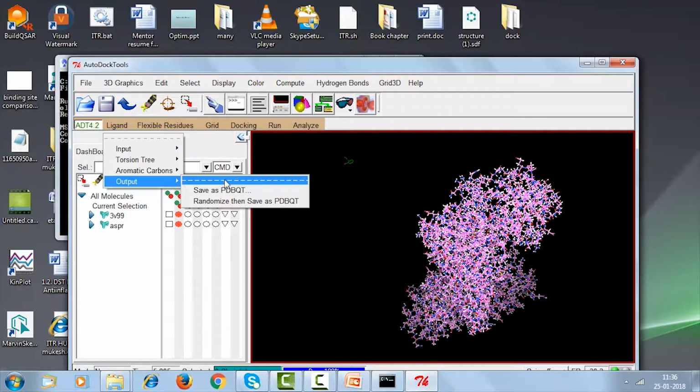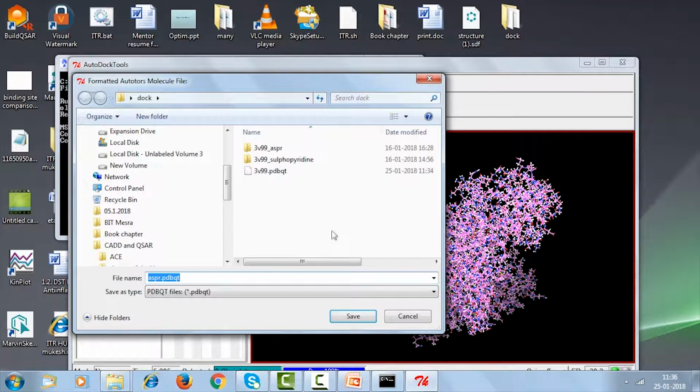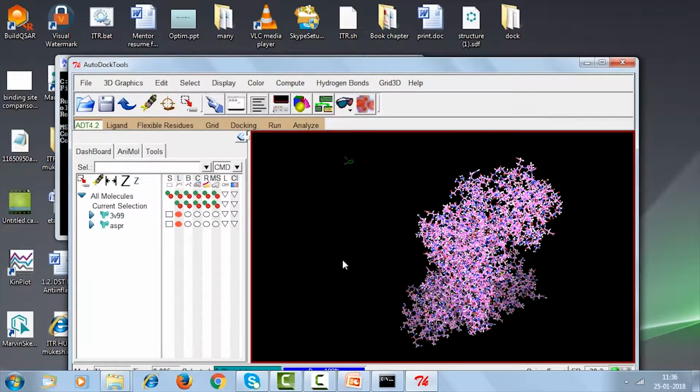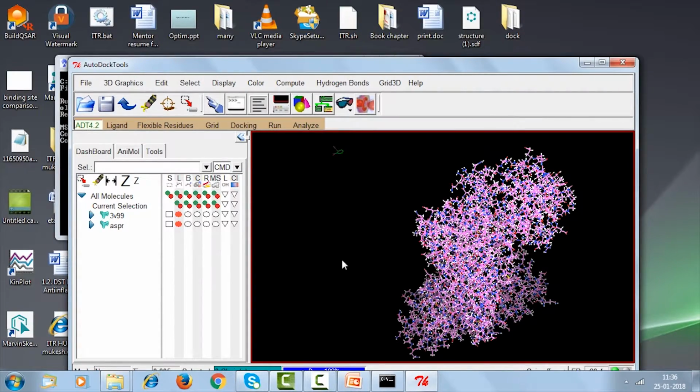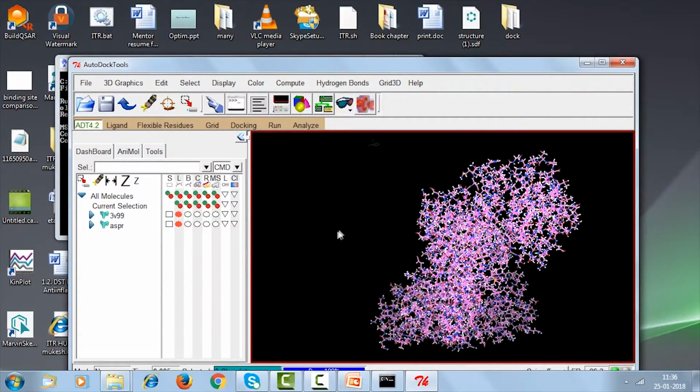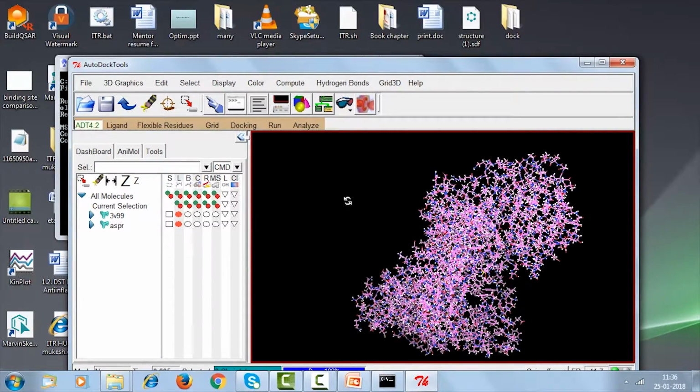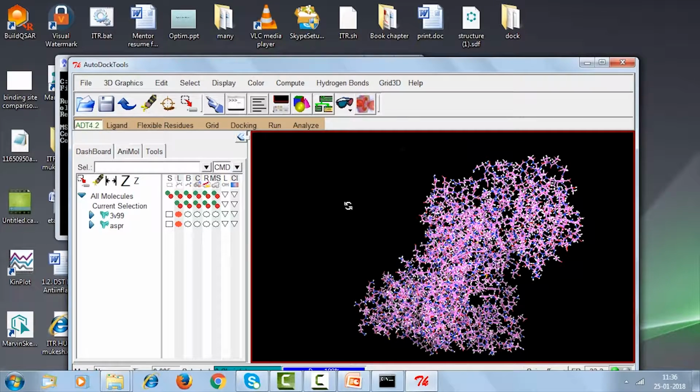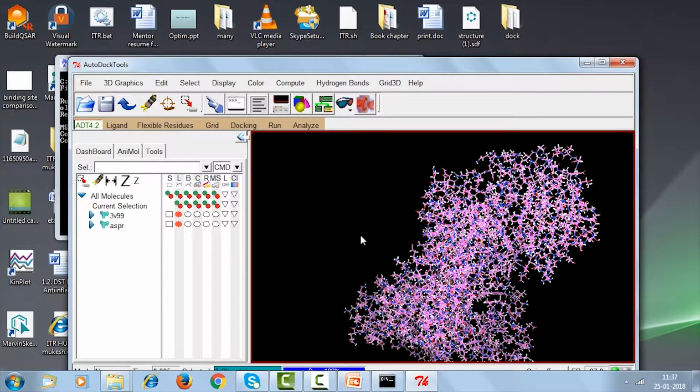Now the ligand has to be saved as PDBQT, of course, because AutoDock reads everything in that format only. So ligand output, then save as PDBQT. It will be saved in the default folder. Save. Now we need to create the location where we need to do the docking.